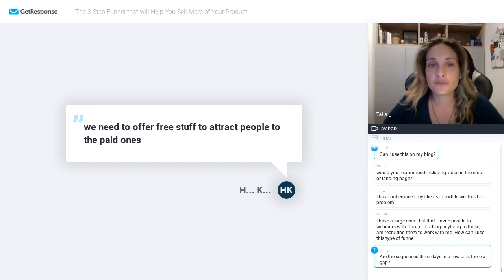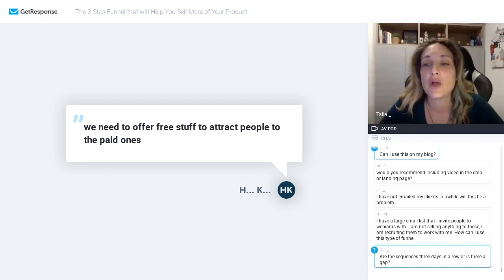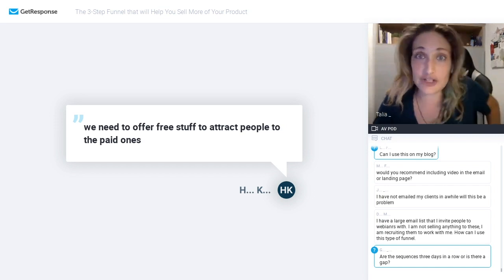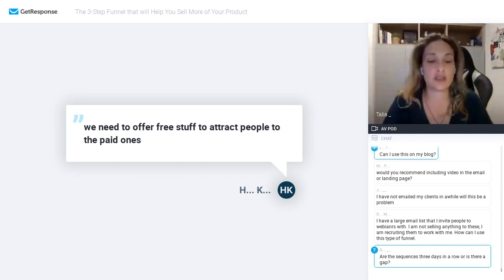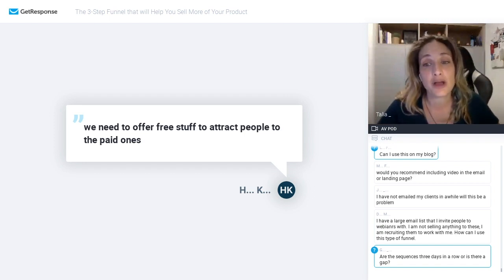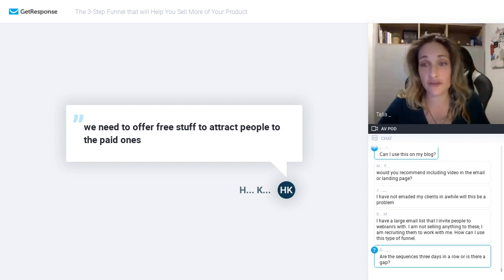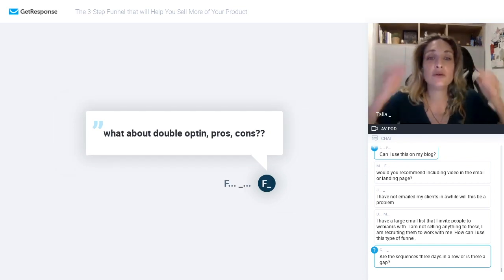Hopefully that helps. Okay, we need to offer free stuff to attract people to the paid ones. Yes. Well, you don't need to do anything. It's just, I believe that when you give something, and it's just things in life in general, not just in marketing, when you give something valuable for free to someone, they appreciate you, they learn that you have something good to offer, and they will buy from you, or they'll at least consider buying from you when you have something to offer.